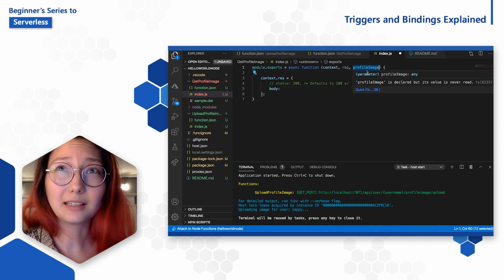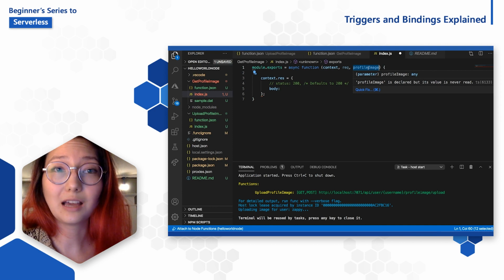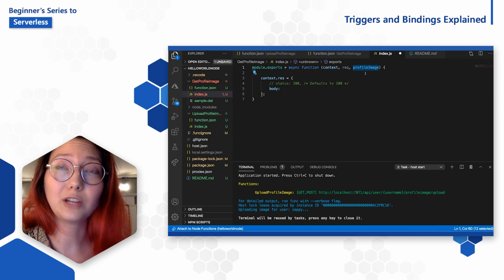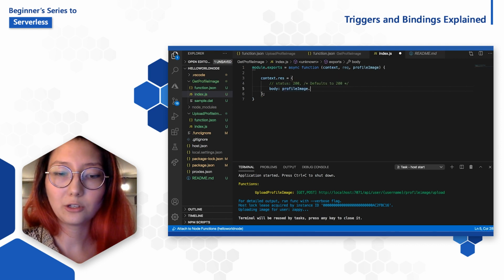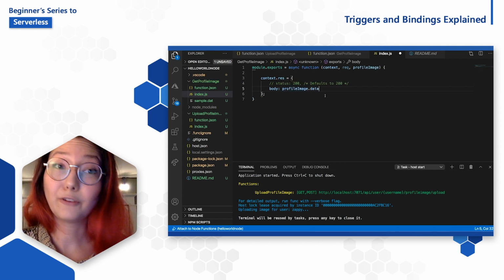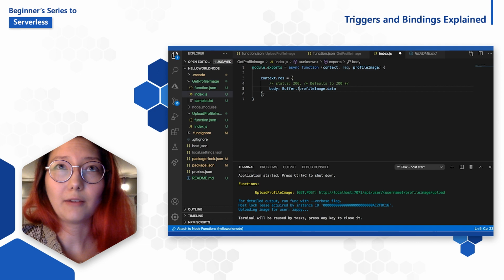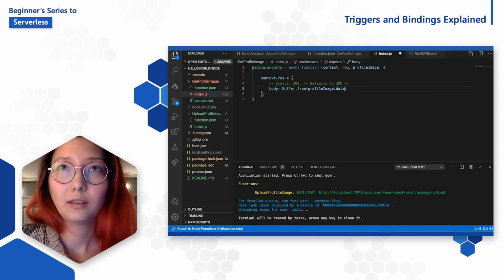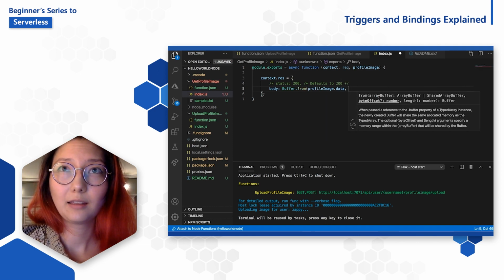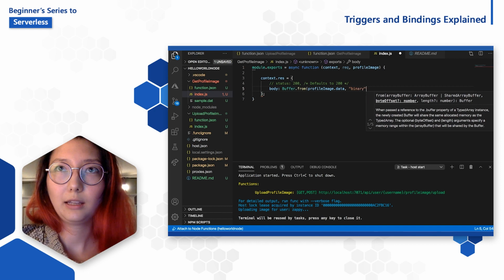I know that the body is going to come from profileimage.data because that was the format of my JSON object that I put in there. So body is going to be profileimage.data, and I need to convert this data from a string representation of binary. So I'm going to do Buffer.from profile data, string type binary.